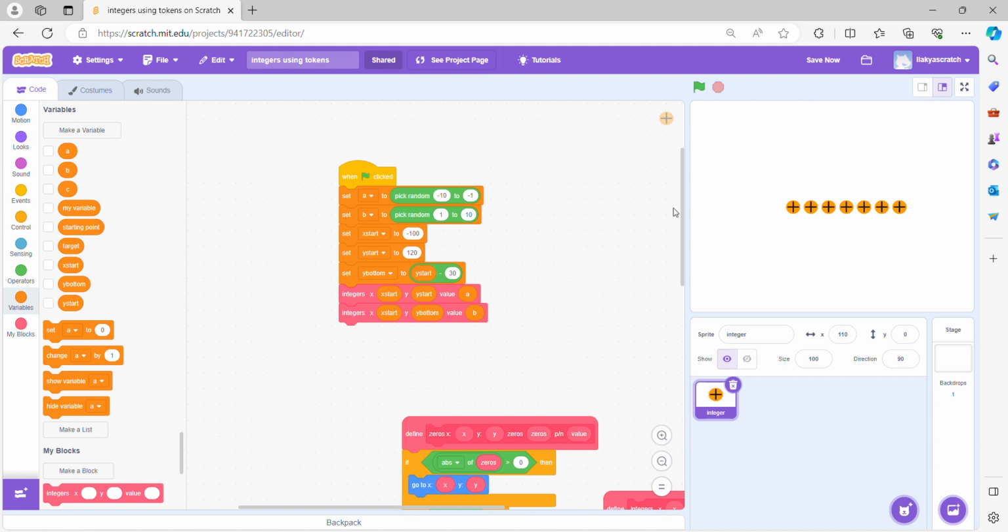And let's see how it works. But our B will be positive and it will be just below the A integer.